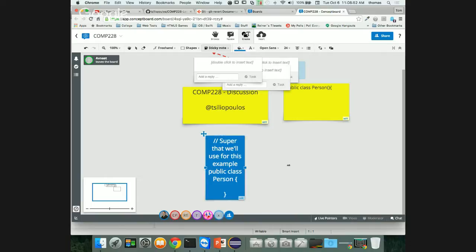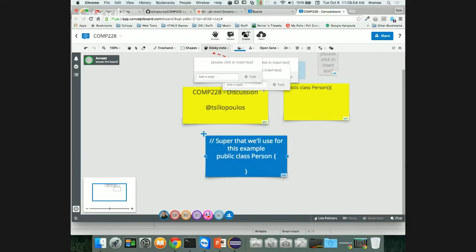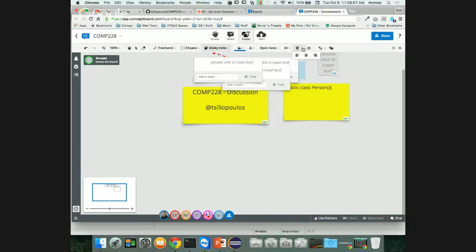And now it's centered, which doesn't make any sense to me. But I want to make it so that it's towards the... Oh, someone erased it. Thanks, guys. It happens, right? And I'm going to paste it.